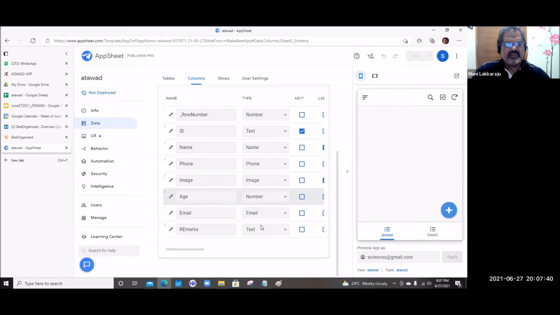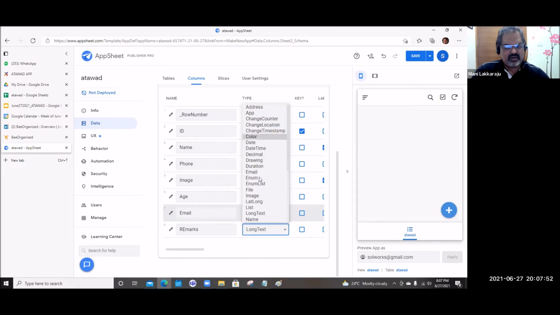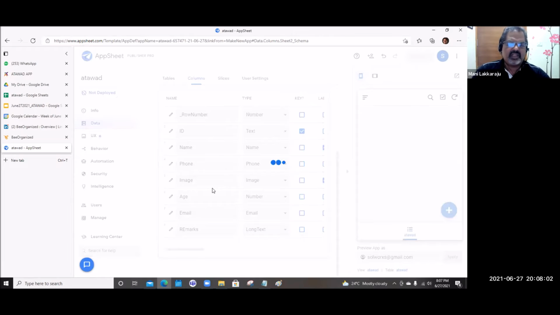Now let's say the remarks, I don't want it to be text, I want a long text, I can select that. But if you see here, there are so many different varieties of column types it can actually help you create, right? So that's the best part of how things can work here. And you can just save and it's done.